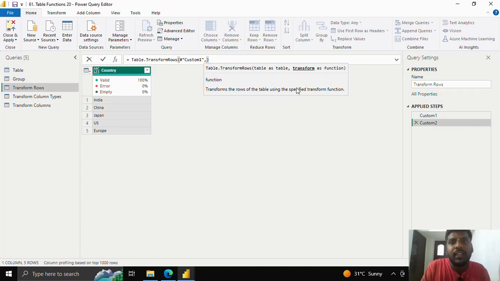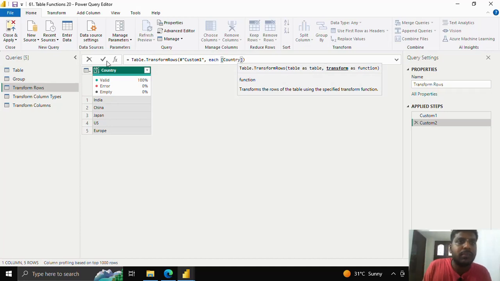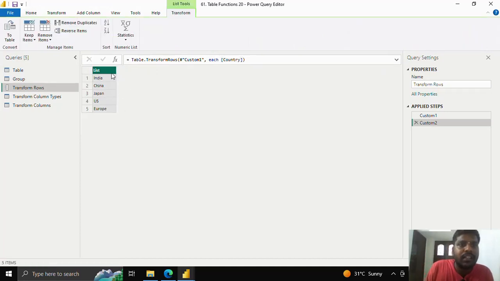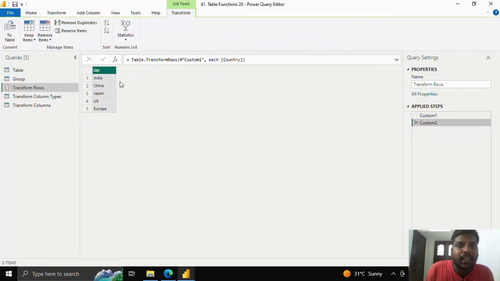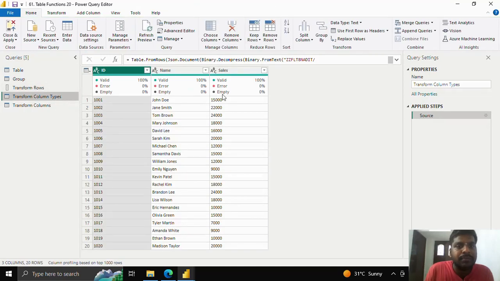I have to provide the transform as a function. So here I would like to do a simple transformation, like I'll type each country. Okay, this is a general transformation where I could convert this into a list. Here you could see now the table values, each value is converted into a list. This is how we use transform rows. In the transform functions you could use multiple functions and explore further.